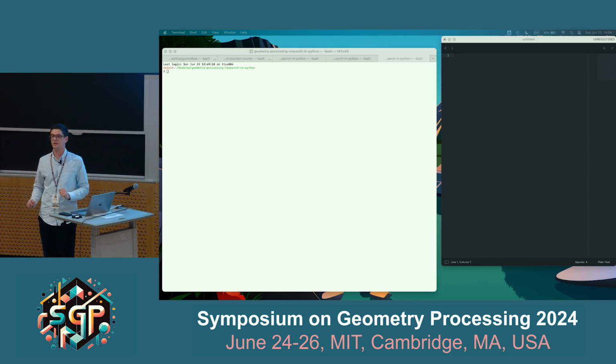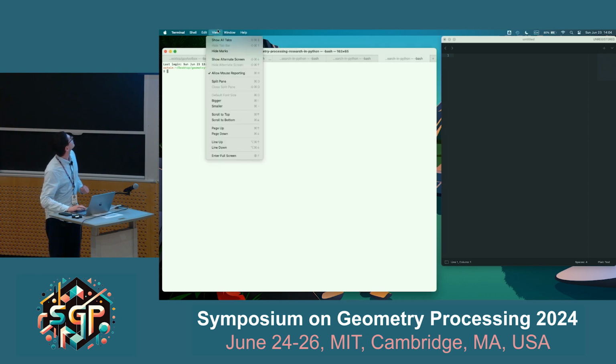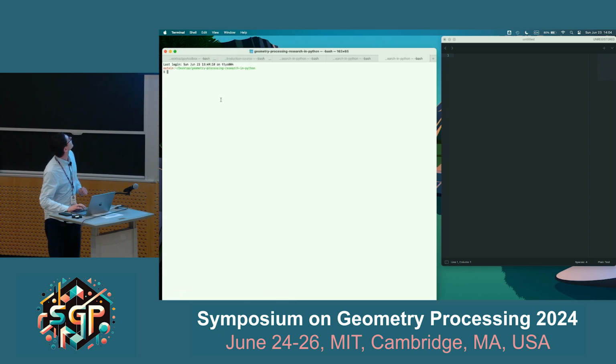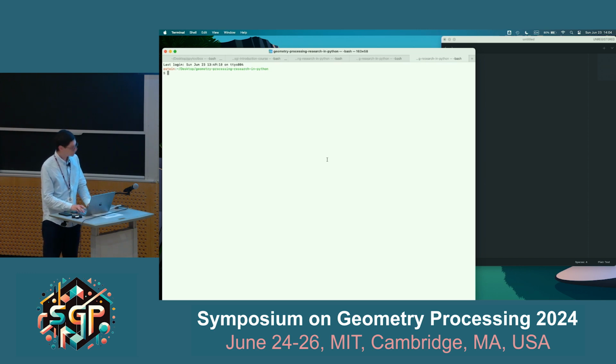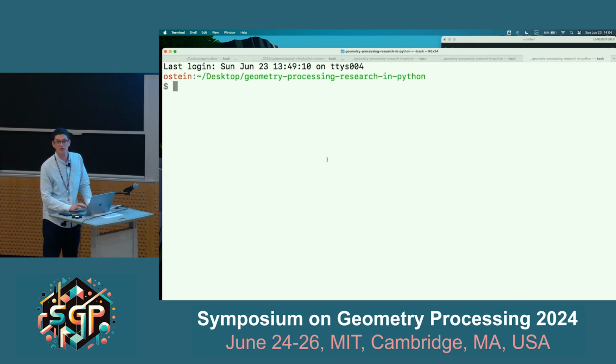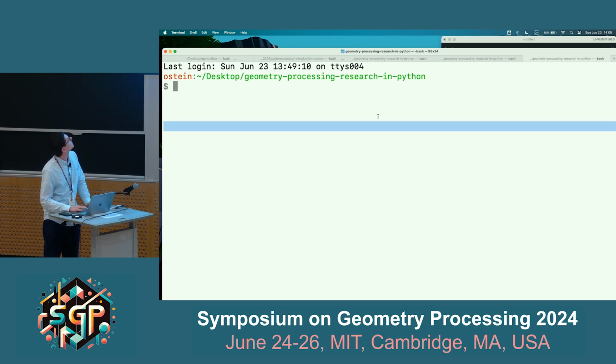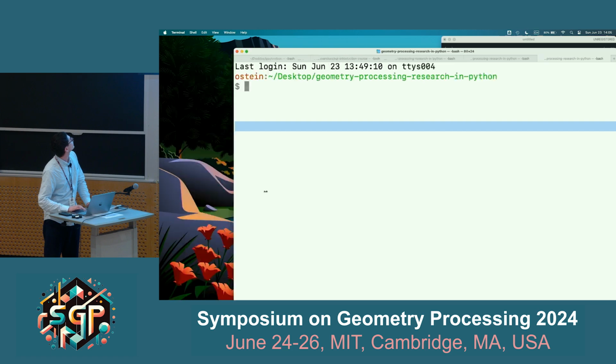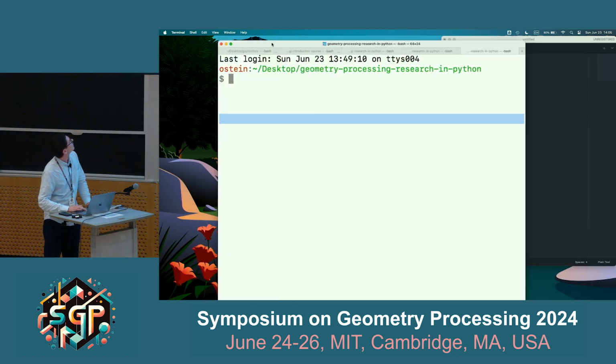Font size larger? Can I? Let's find out. Who knows how the terminal works on Mac? Bigger. Perfect. Bigger. Good enough? Thank you. That overlaps the other window. OK, cool.